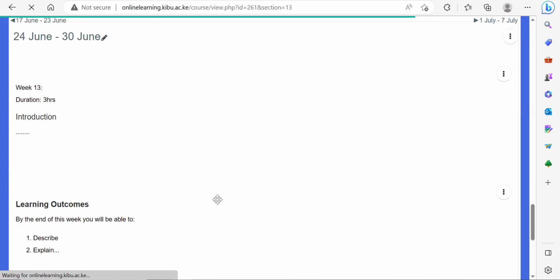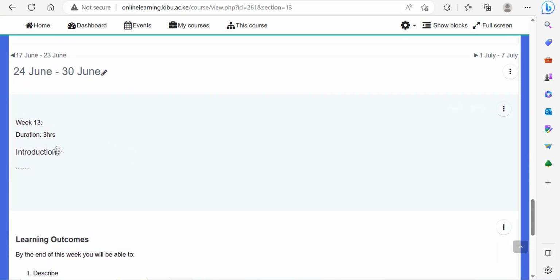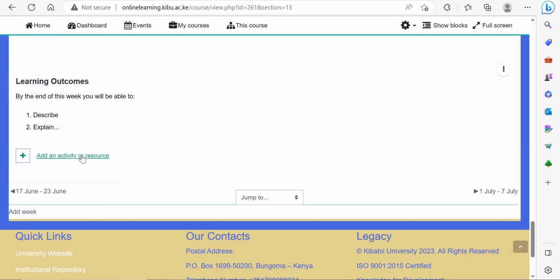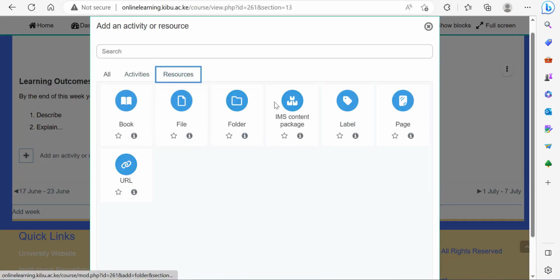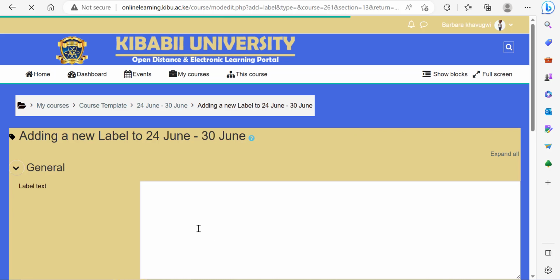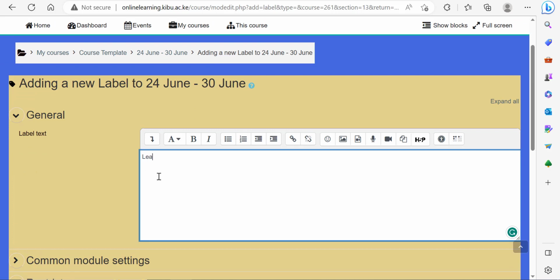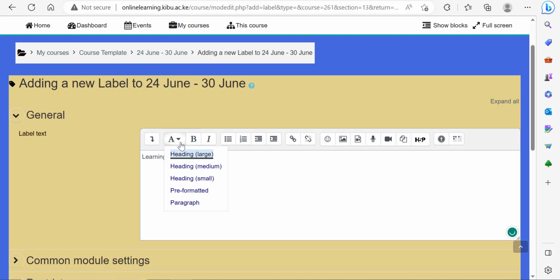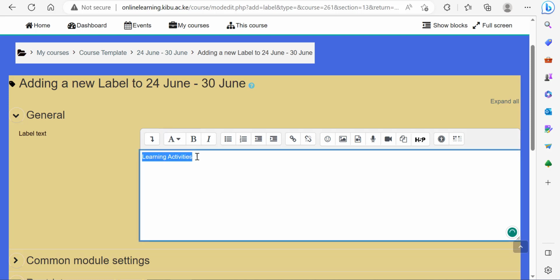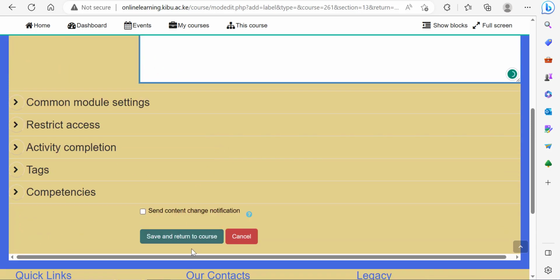I can add another label for my learning activities. I've put in the introduction and the learning outcomes, so let me add another label. In that label, I'm going to put the learning activities. I can make it into a heading. Activity 13.1. Okay, I can describe my activity, then click save and return to course.